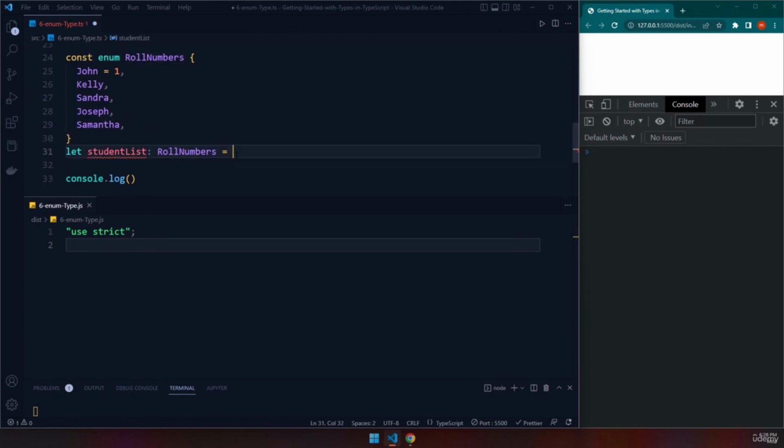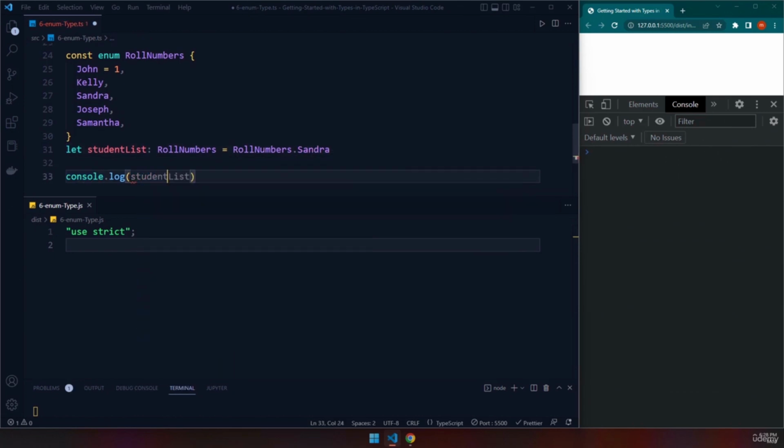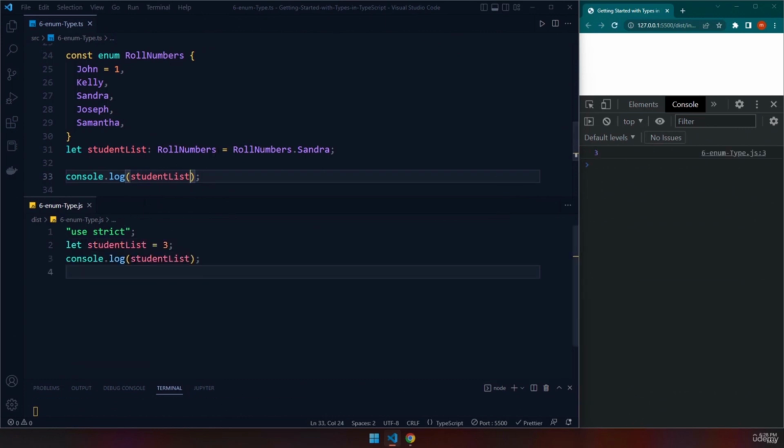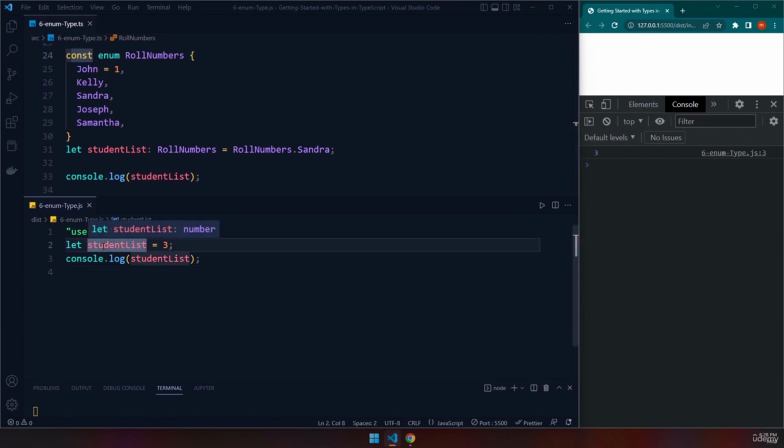Cool. So far, everything is making sense. And I'm going to say from roll numbers, I want to grab the roll number for Sandra. Remember? And now I'm going to pass in this student list within the console log. And now you can see within the JavaScript, since we have used this const keyword, we don't have any kind of mumbo jumbo. We just have a student list that is equal to 3. And then we have that student list console log that shows 3. But in the TypeScript, we actually have the names.